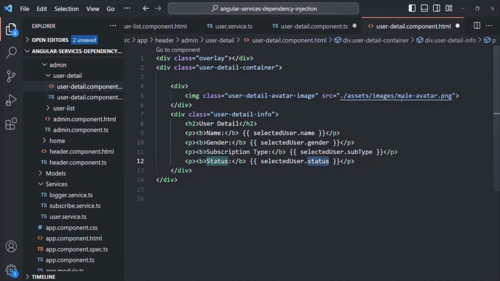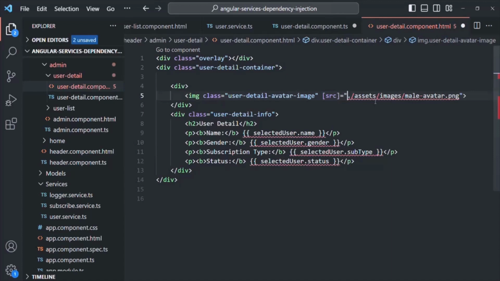Now for the image, here I want to use property binding, and in there I want to set the avatar image based on the gender. First of all, I will wrap this complete thing within single quotes like this. And this value here should change based on the gender. So here, instead of saying male, I will use two single quotes. I'll use this plus, and in there I'll specify the gender property, selected user dot gender.